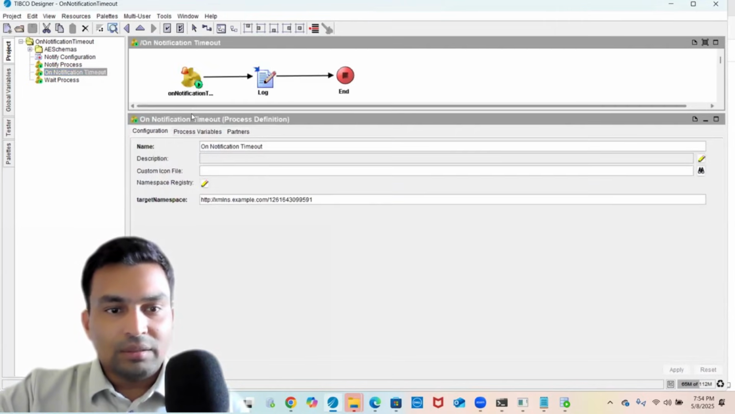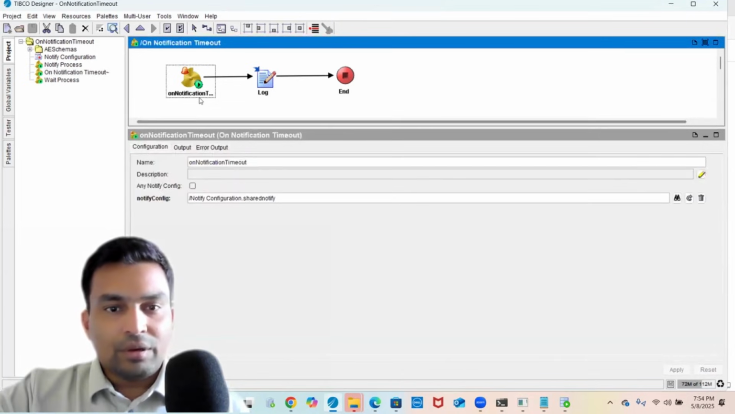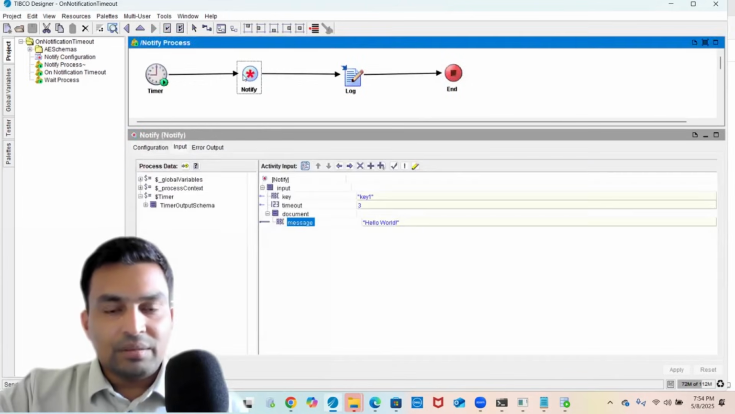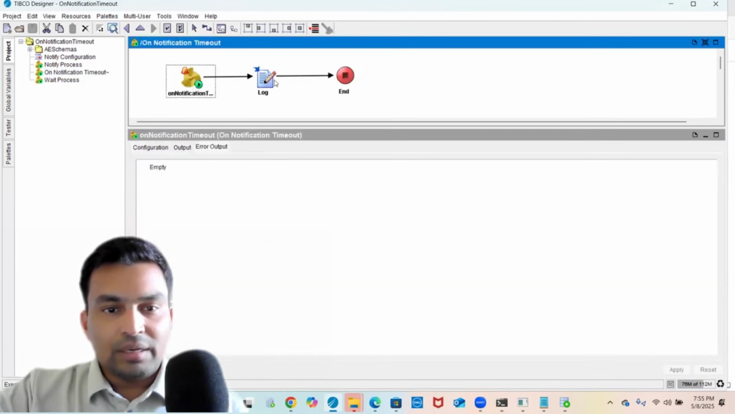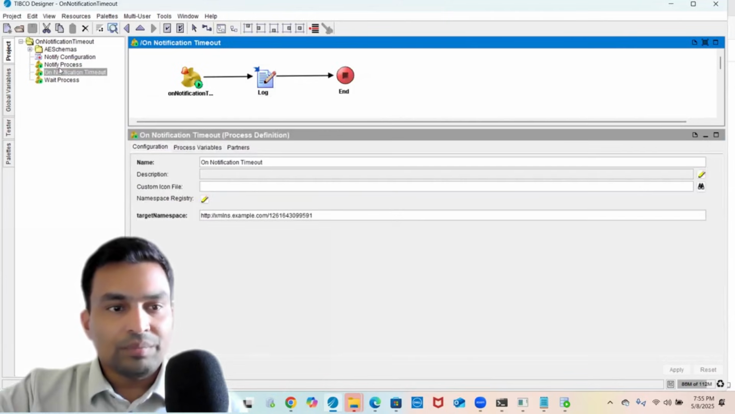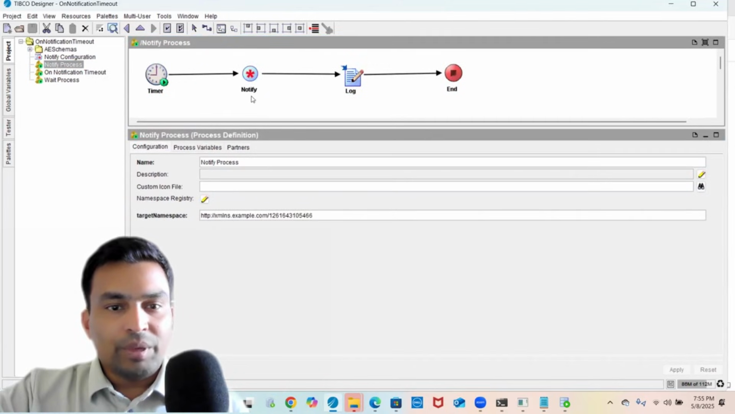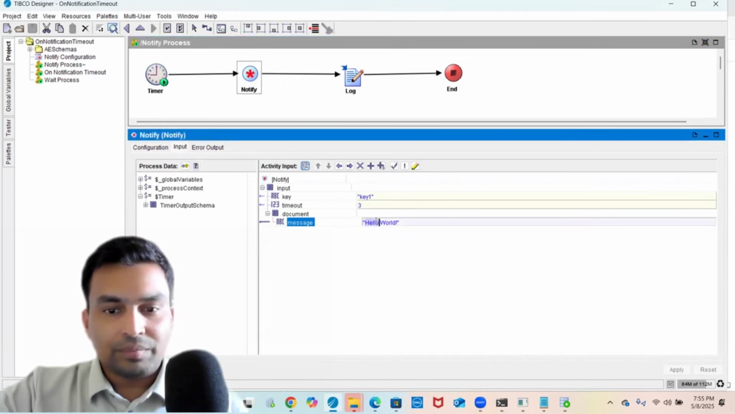And the next process, which is on notification timeout, and this process will trigger in case of any timeouts on the notify activity, which means that it is not able to communicate with the wait process for some reason in real time. And this will trigger, and it is trying to log the same message and ending this process. We will try to mimic some real-time scenario so we better understand how these activities communicate in real time.